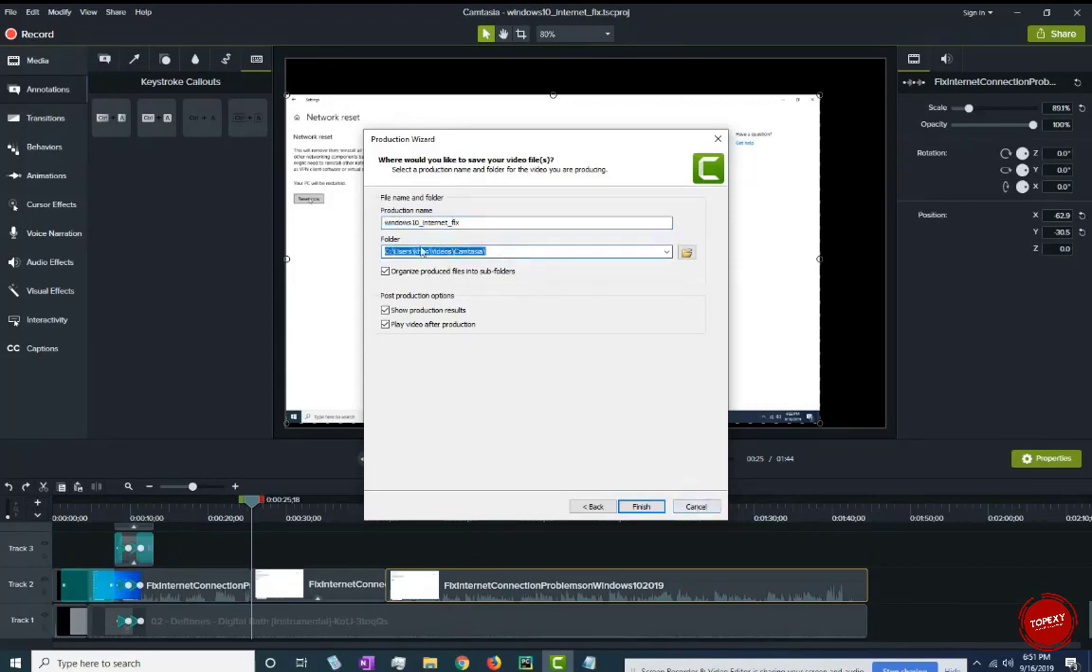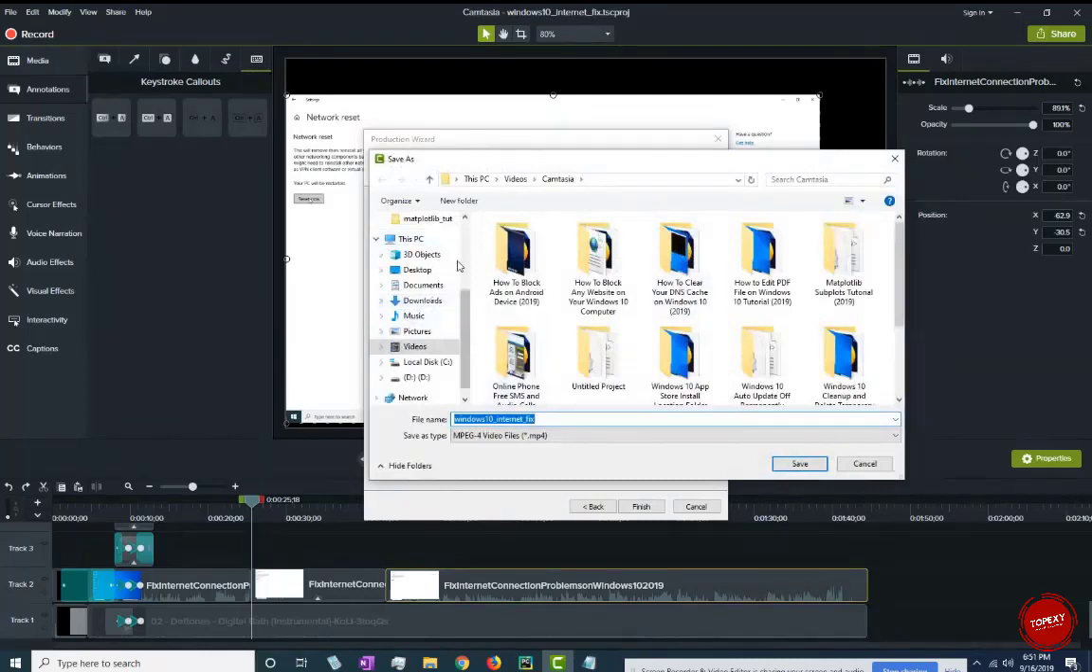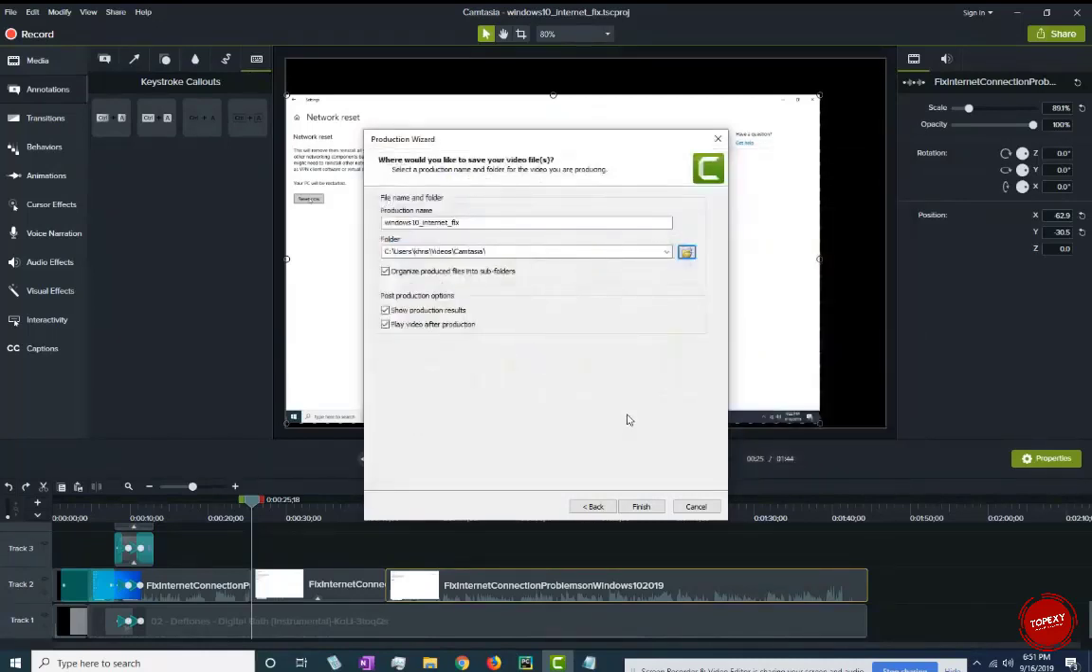You want to choose the path or the folder where you want it, to make sure you can actually locate it. So you can click on this and search wherever you want to save it. And then after that, just click Finish, and that's it. Then after that, all you do is go ahead and upload the video to YouTube.